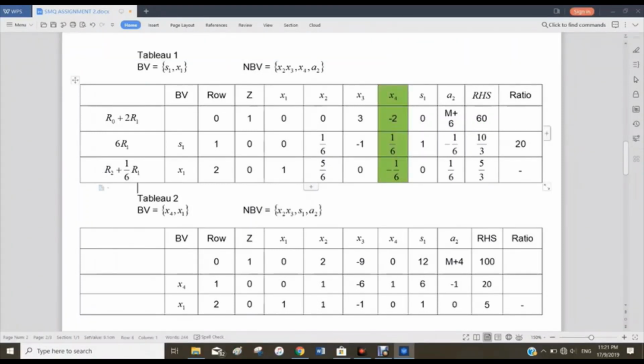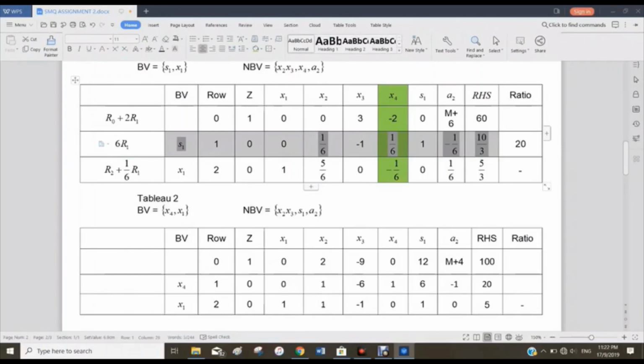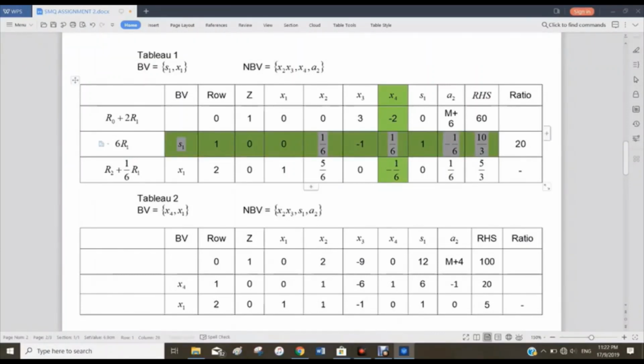Like before, we must choose the most negative coefficient in row 0 as the entering variable. So I choose negative 2. x4 is the entering variable. Then we must choose the leaving variable. The ratio for row 1 is 20 and there is no ratio for row 2. So the leaving variable is S1.